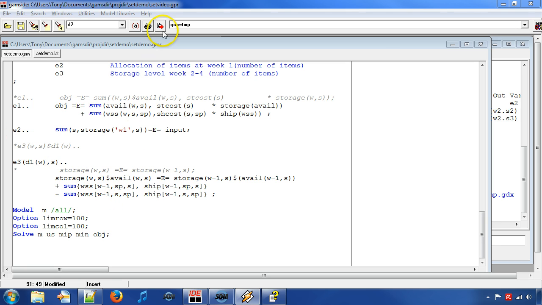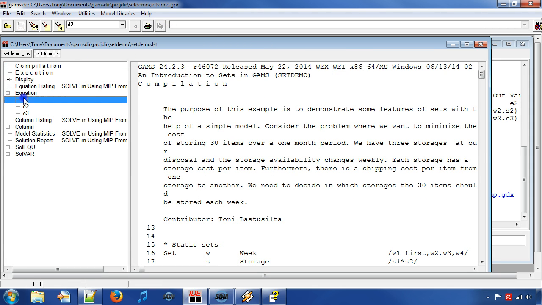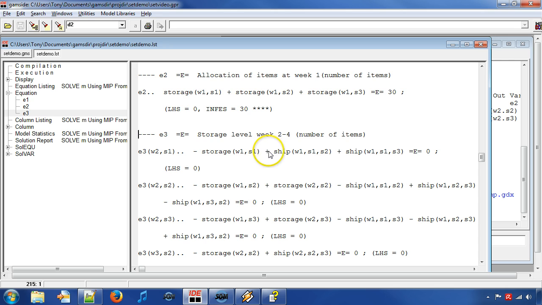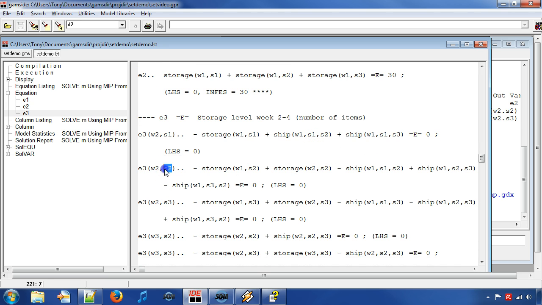We can look in the equation listing at week 2 for storage 1. We can see that all items from storage 1, week 1 need to be shipped to storage 2 or 3. We can look at week 2, storage 2, and consider this as the current storage. We can see that shipping from storage 1 and 3 are added to the current storage. We can also see that storage items from the earlier week are added to the current storage. Furthermore, we deduct the shipping at week 1 that is shipped from storage 2 to storage 3.